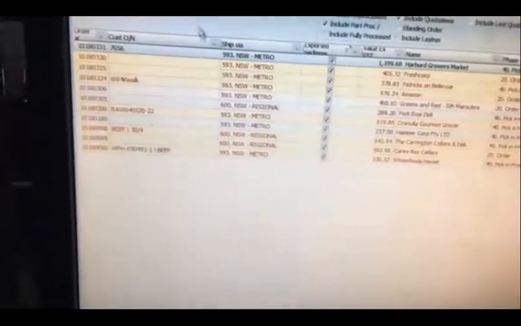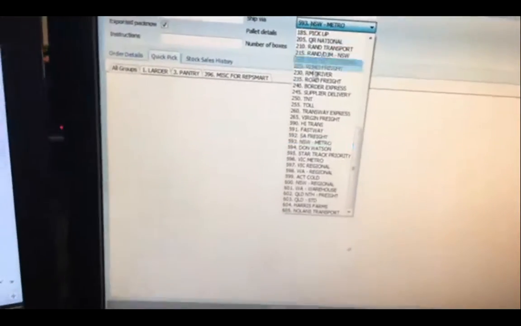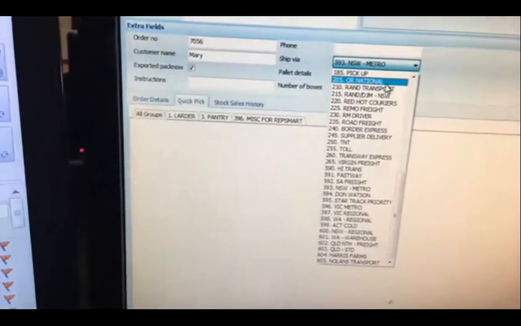For example, this is how our order screen looks. When a sales guy enters an order, it comes up here. And when you click on an individual order, let me open this order and see. You'll have a ship via. So we can select, okay, it's going to New South Wales from Metro, or if someone picks up, we can select pickup. And there's quite a number on there.